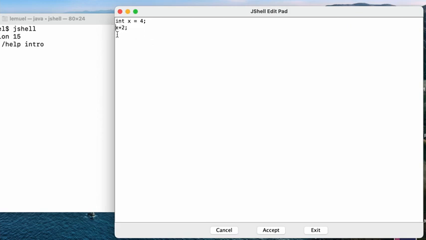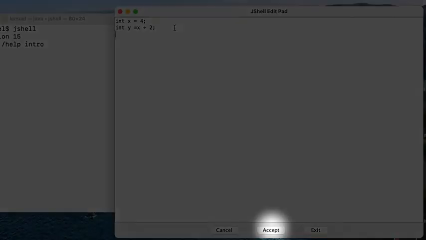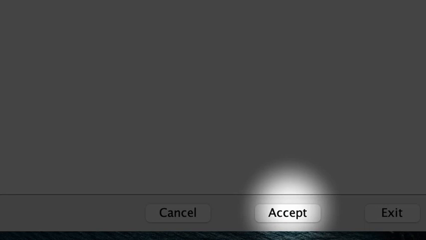But right here in editpad, I can write x is equal to 4, then come down and write int y is equal to x plus 2. And then it executes everything at once. You execute your code in jshell editpad by clicking the accept button.